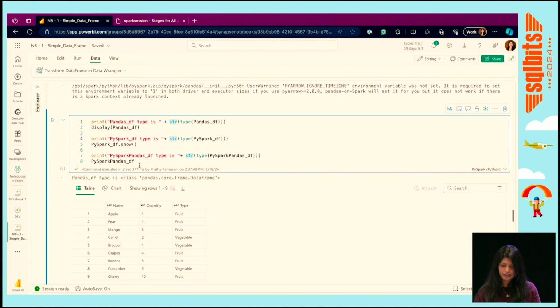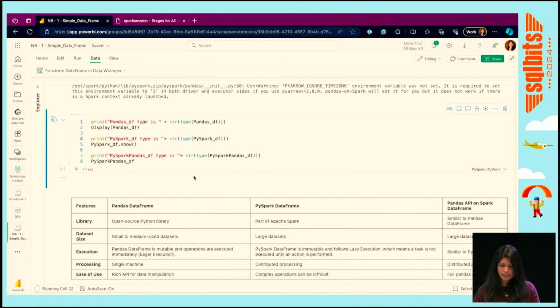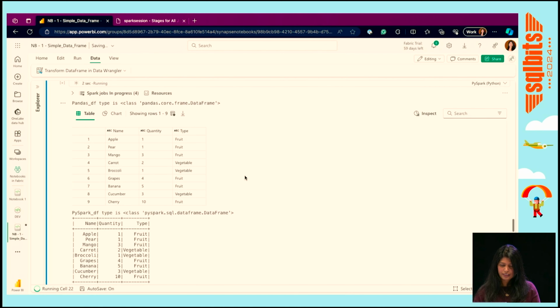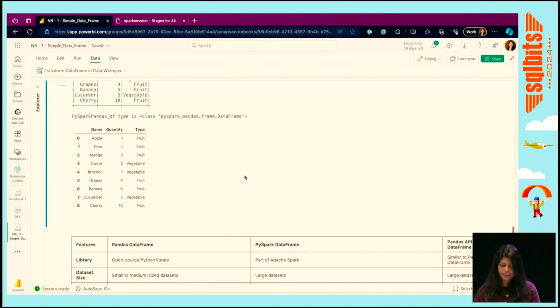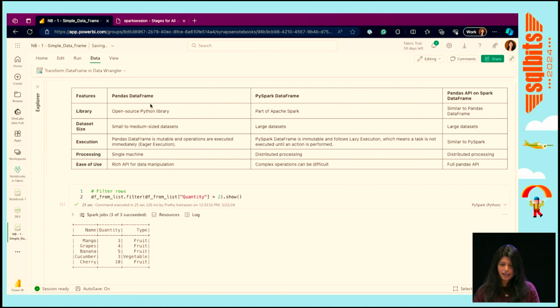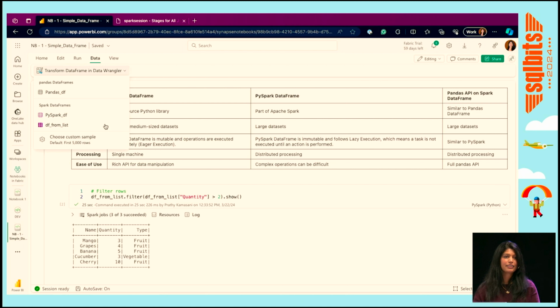Is it still running? No, it's created. Let me just create this one. So it creates 3 of my data frames. And now I go to my Data Wrangler. What I have here is all the data frames that I created will automatically appear there, either a pandas data frame or a PySpark data frame. The one thing which is not supported yet is the pandas PySpark data frame with Data Wrangler. But the other two are supported.